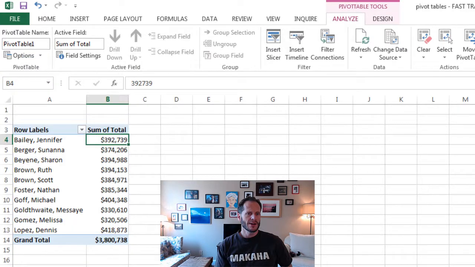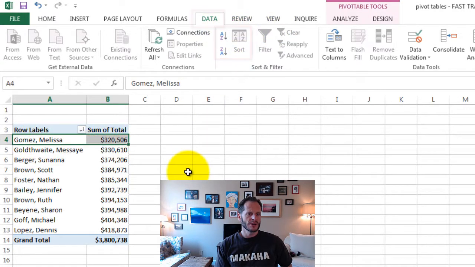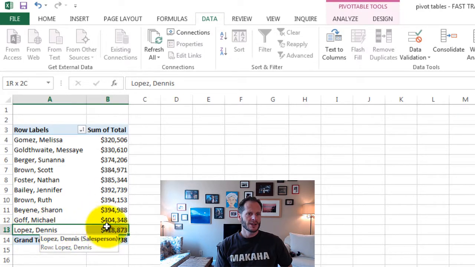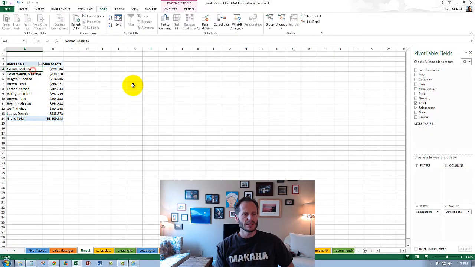without any decimal places and click OK. Then if I wanted to, I could go to Data and sort that A to Z. So from $320,000 a year, which is what Melissa Gomez was able to do as a salesperson, to Dennis Lopez, who brought in $418,000, almost $100,000 more. So he's my best salesperson, and Melissa could use a little help. Some really useful information.